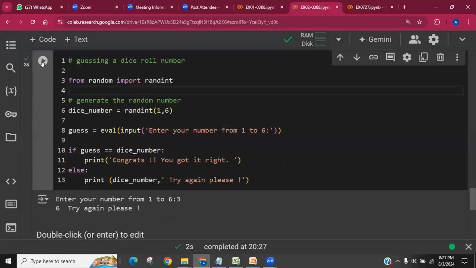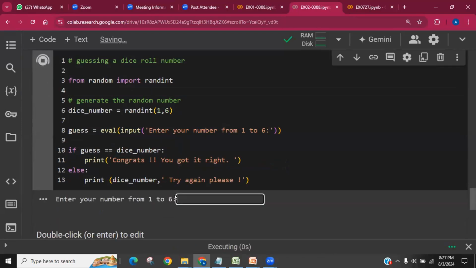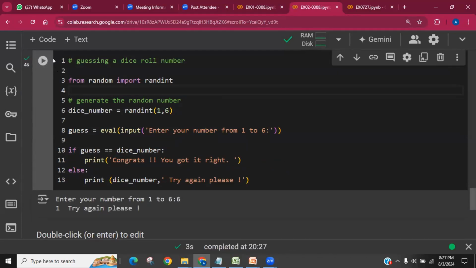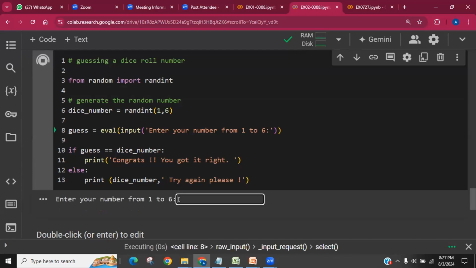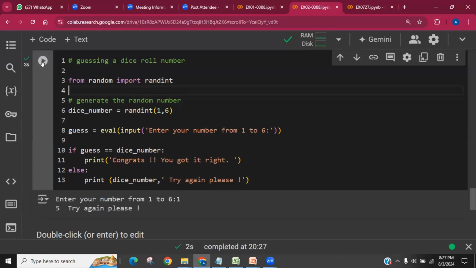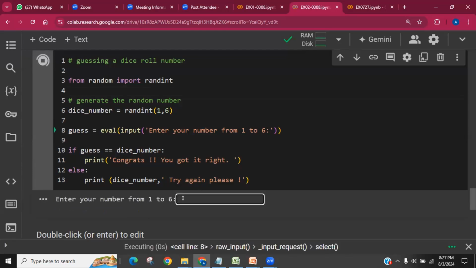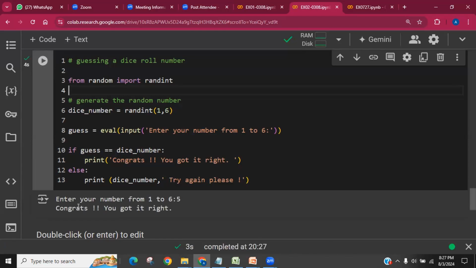I think it's going to give it some more attempts. So it's really a random generation. There you go. I entered 5, and it happens that the dice roll number was the same. So it gave the output, congrats, you got it.